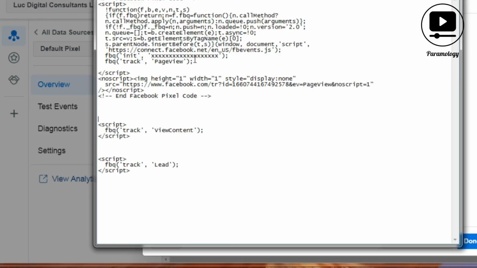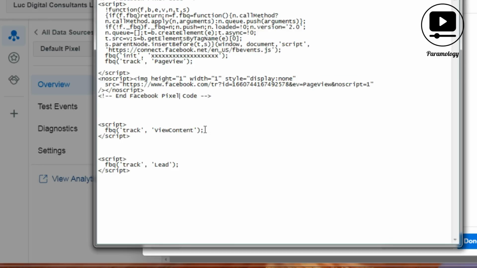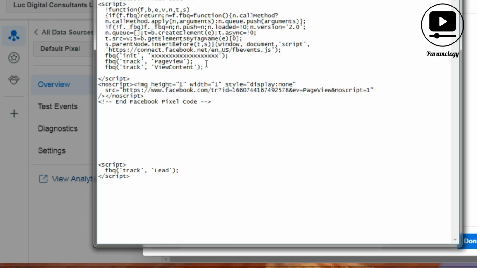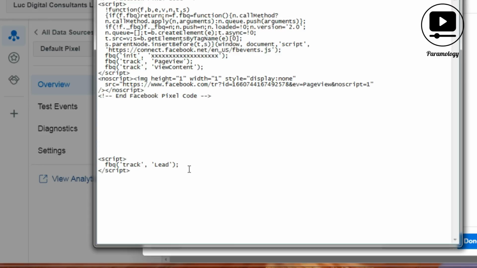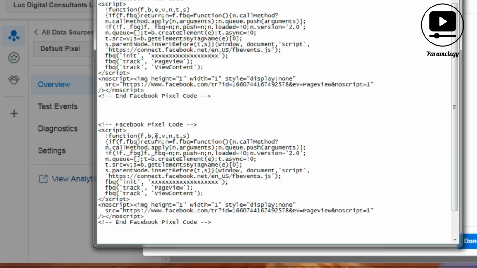So what we want to do is we want to create two pixel codes. Before we do that, we're going to take this here. So where it says script, we're going to remove that. And we're going to copy this and place it right underneath this one here. Like that. And then we want to create a new pixel code.